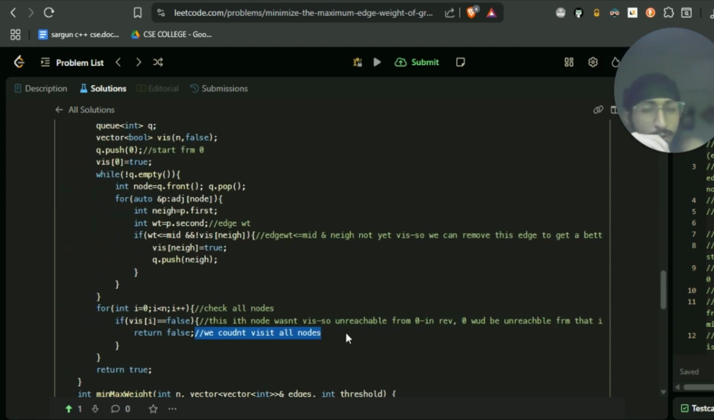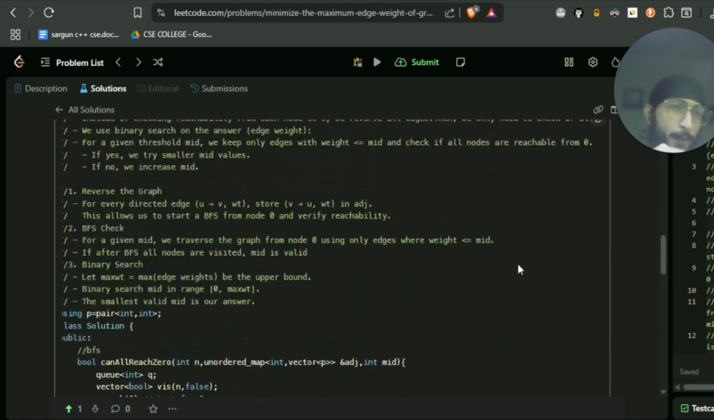We couldn't visit all nodes, because the condition given to us is that we need to reach 0 from all the other nodes, and that is being returned as false. That is, we cannot reach from 0 to that particular node in the reversed graph. So that means we cannot reach all the nodes, since the ith node is falling out. That is why we return false. Otherwise, if all the conditions are true, then we return true. So that's it about the problem.